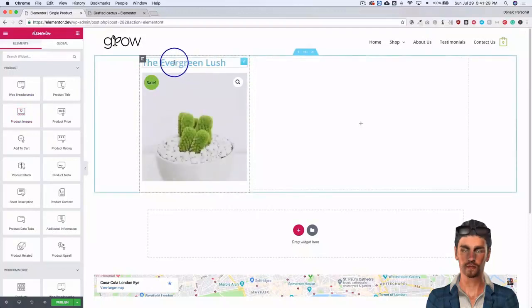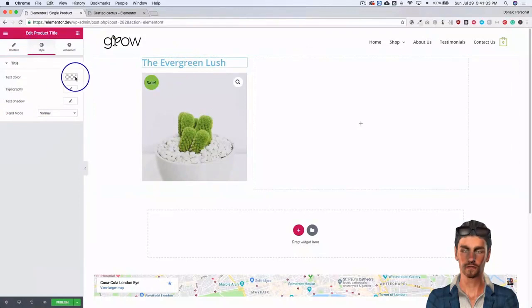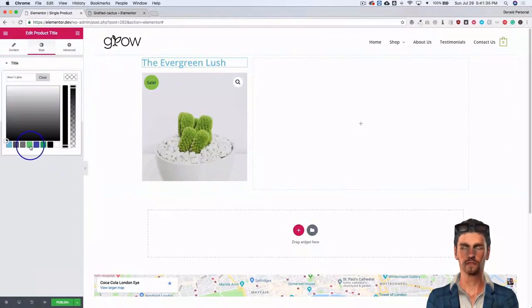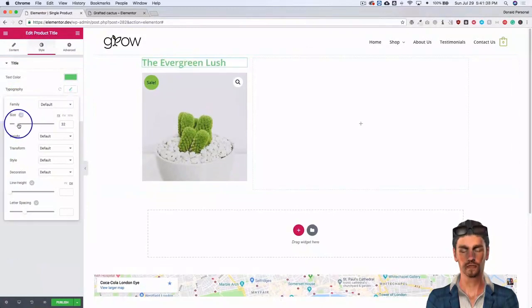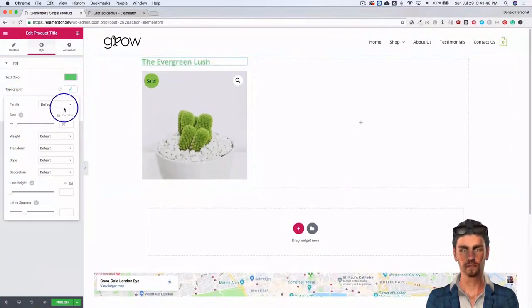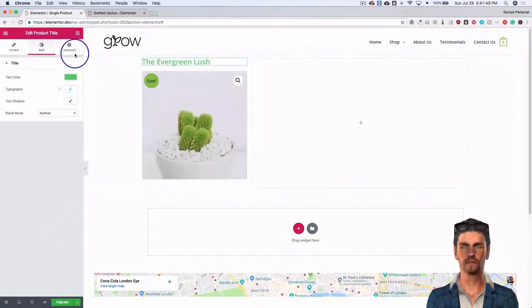So we have the title over here, and when we go ahead and edit this, we have all of the same style options. So we can go ahead and style this however we want. Change the typography so it's larger or smaller, and we also have the same options for the font family and then the weight, style, transformation, things of that nature.